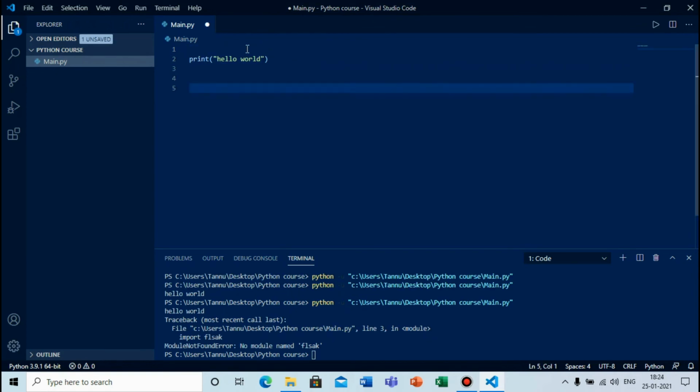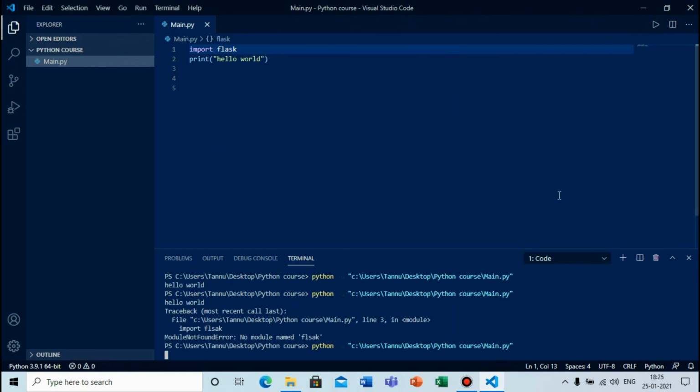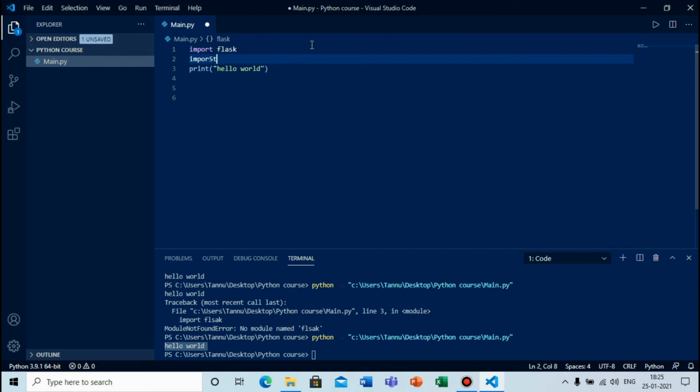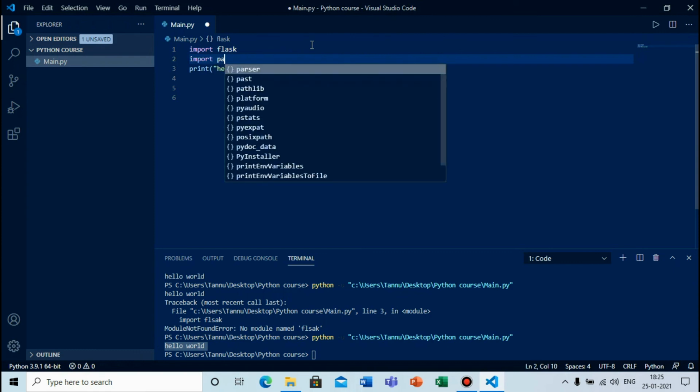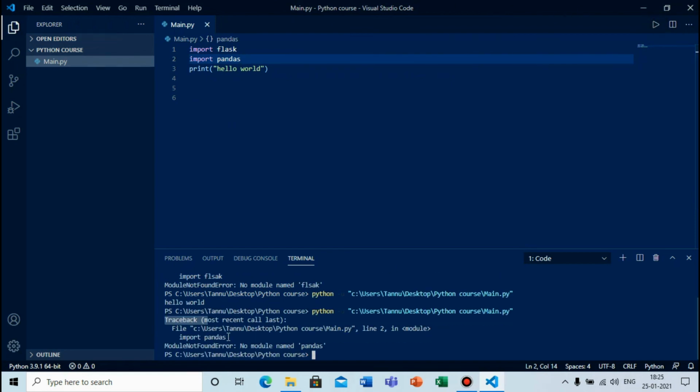In the previous video we discussed the pip function and we imported the module Flask also. We can import this module here by writing import flask. Save it and hit run, and you will see there is no error. If you write import pandas, save it and run, you will get an error because we haven't installed pandas, which we discussed earlier. We will delete it.